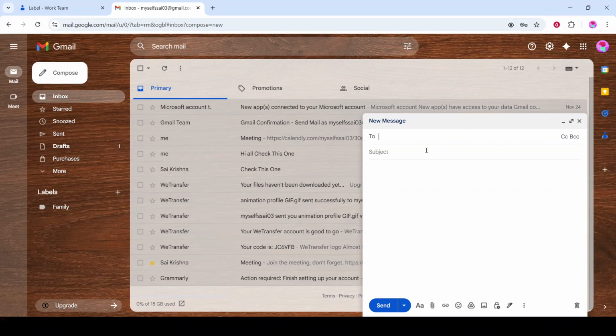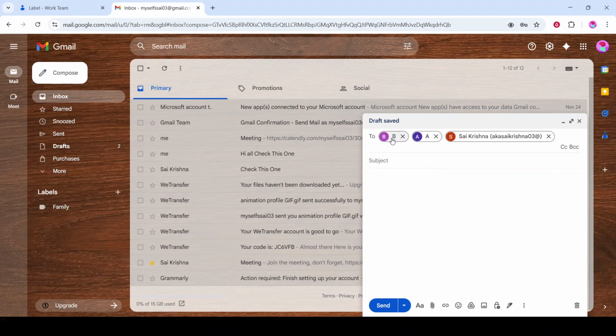In the To field, start typing the label name you just created. Gmail will suggest the matching label as you type. Select it, and all the email addresses associated with that label will automatically populate the recipient list.